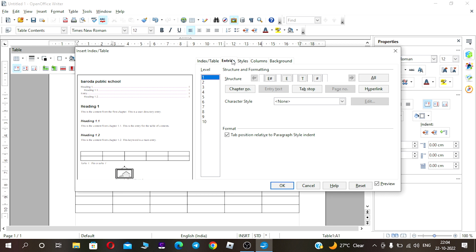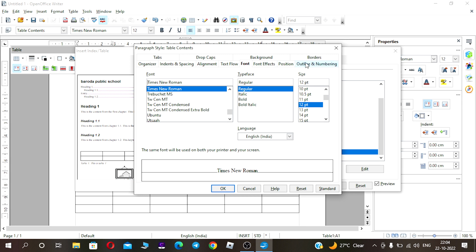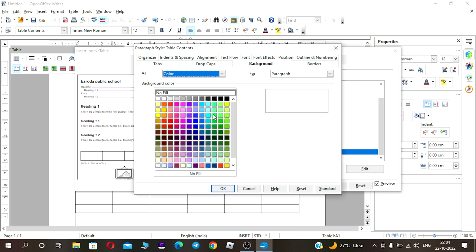This is also on page number 127. Entries, how many entries? I just want 8. Okay, now Styles. Which type of style? You can see here Paragraph Style, Table of Contents style. Now I will select level 8 here, and if we go to the Edit option, we can see the Background. Okay, we can change the background also, and the Position, Outline and Numbering.